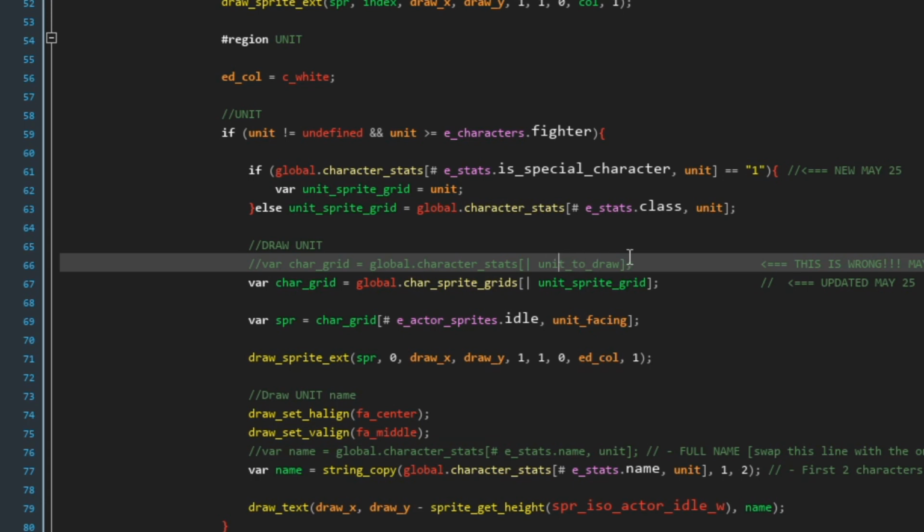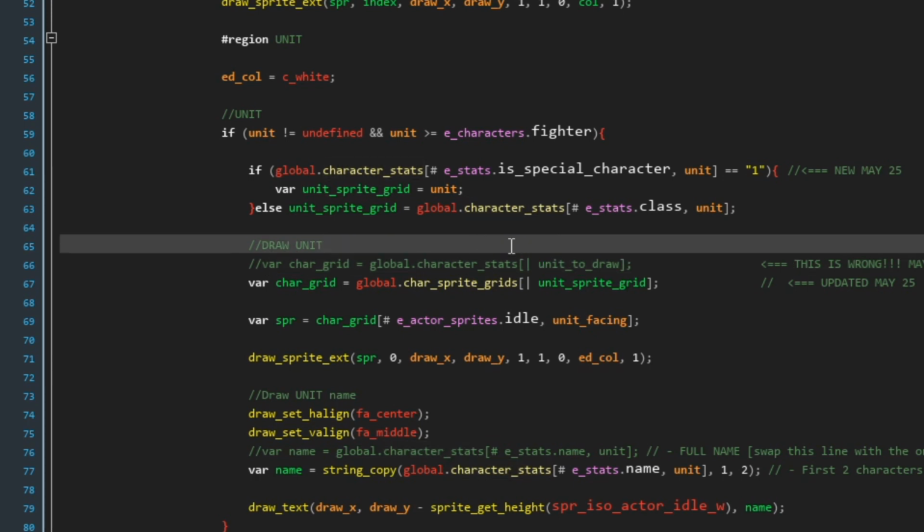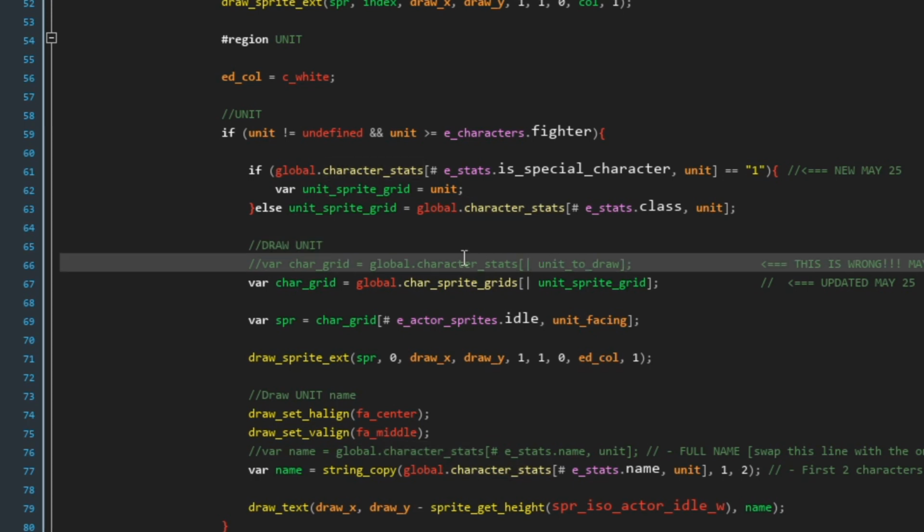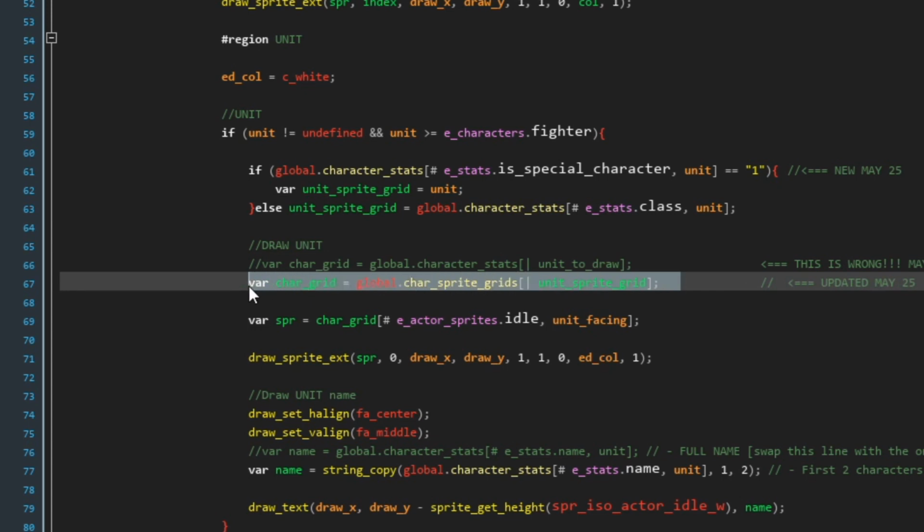unit to draw. So I've no idea why this didn't give me errors before, but global.character stats is a grid and we're accessing it like it's a list. This is what it should say. I only discovered it because I was trying to bug fix something familiar.